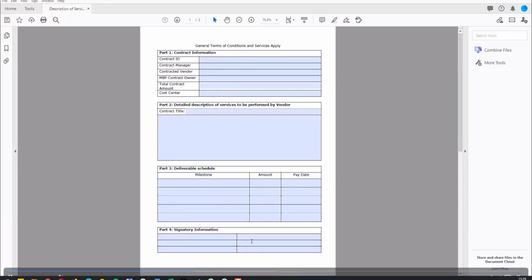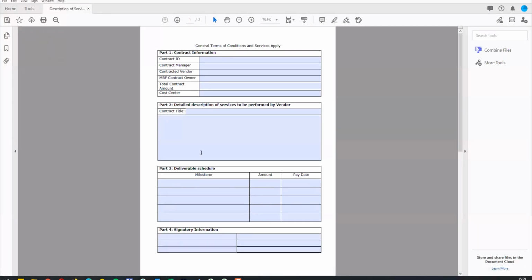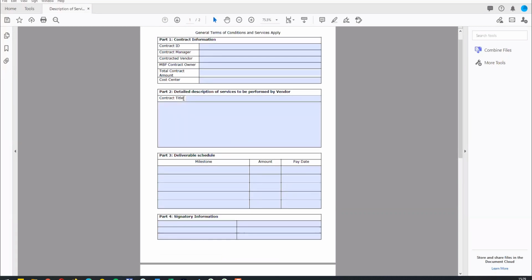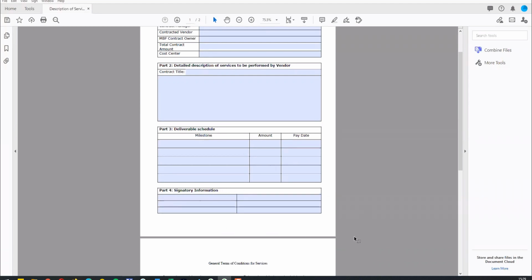So what I also want to call out is that this information here is not identical to what is in our sheet. We have our contract ID, a contract manager, owner, contract amount, and the cost center, that's fine. But our contract title is what we're calling a project title. This is where we'll fit our description. And we have our milestones set up in a grid rather than in columns the way we have in the sheet. And then we're going to put our signatory information.